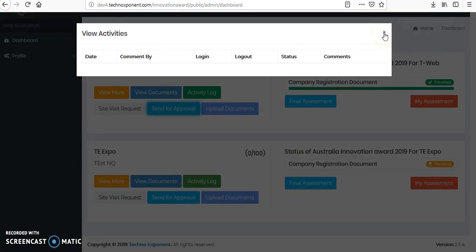We don't have any activity log for that company at this moment. If we have any, we can check them from here, like when the company has logged in, or how many times they did it if the login failed. As I have already explained how this activity log works in a separate video on company management, you can check that for more reference.